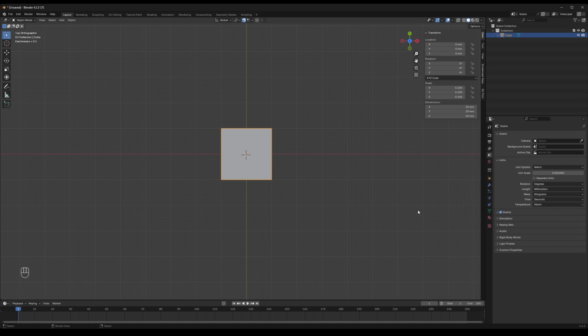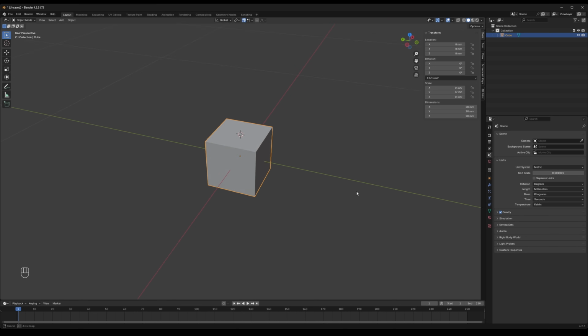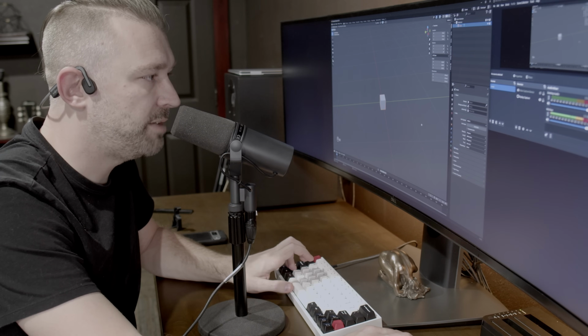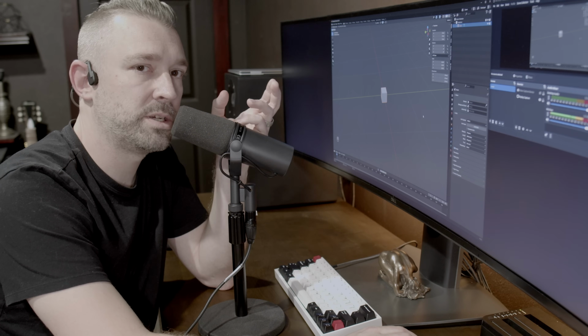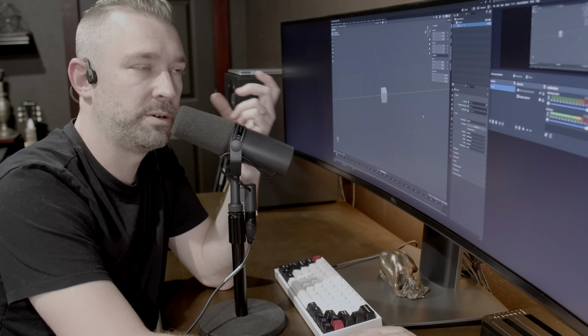Now, navigating in the viewport is incredibly easy. We can hold down the center mouse button and then simply orbit around our object like this, and then scroll in and out to zoom in and out. And the next thing we'll learn is hold shift and middle mouse, and then we can pan around our object. These are the very basic controls to navigate around in the Blender viewport.